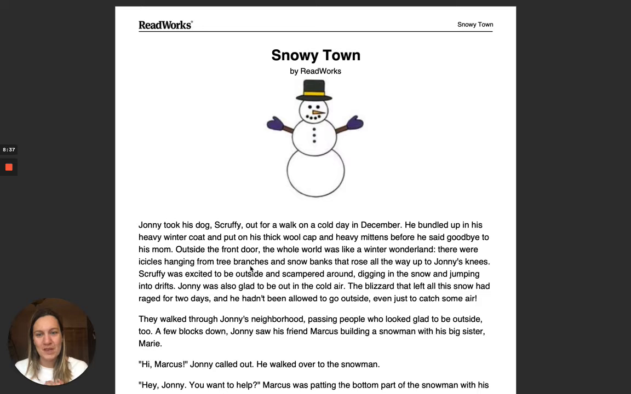Here we go. Johnny took his dog, Scruffy, out for a walk on a cold day in December. He bundled up in his heavy winter coat, put on his thick wool cap and heavy mittens before he said goodbye to his mom. Your turn. Remember, pause after you get to a period. Let's try that again. Very nice. Way to pause after that period.